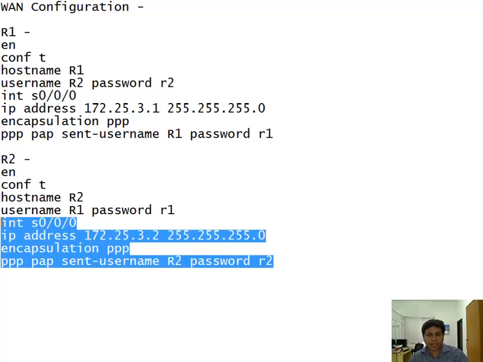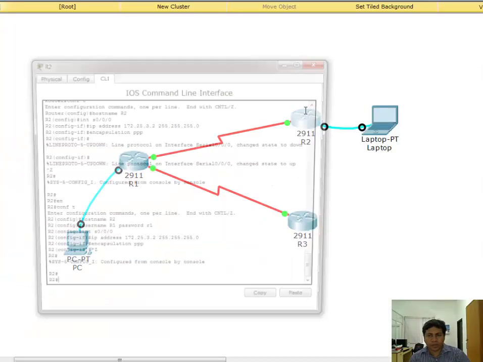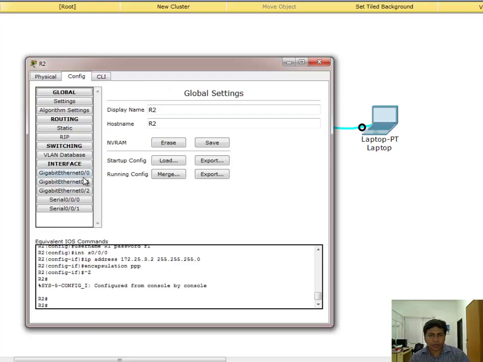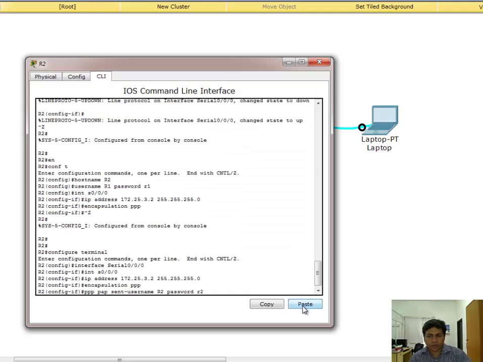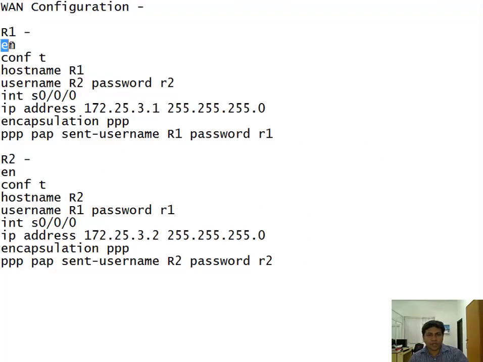Now you can go back and do the same in case of R2. Now let's do it. So this is a basic configuration. So what I am doing in R1 is I am creating a hostname, that is R1. So I am creating password with the name of this one. So what R1 will do, R1 will send a username password, that is R1, which is created here. It is sending a username R2, which is created here. It is going with a clear text. So it is very easy.